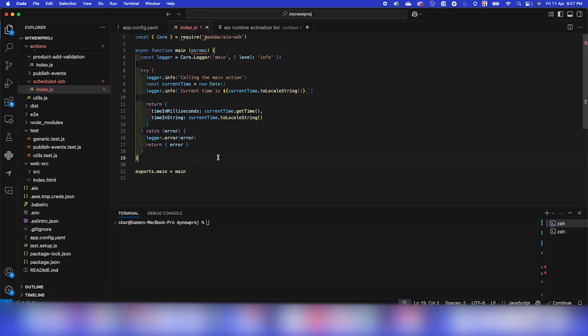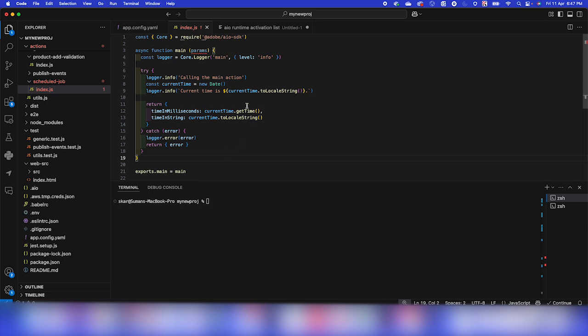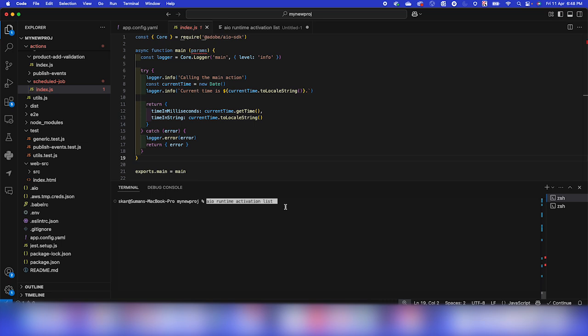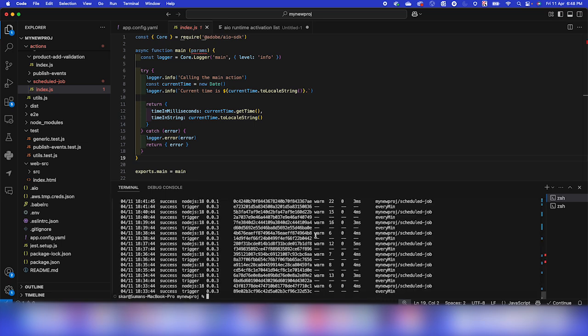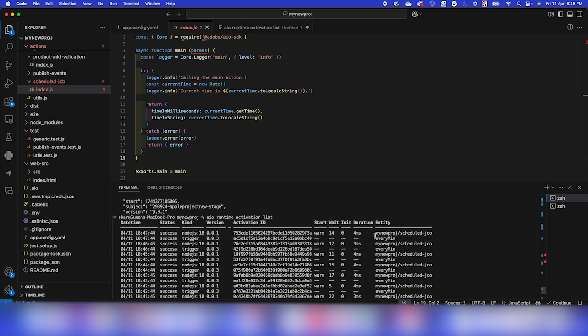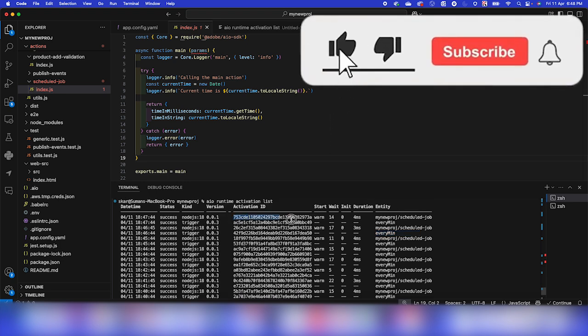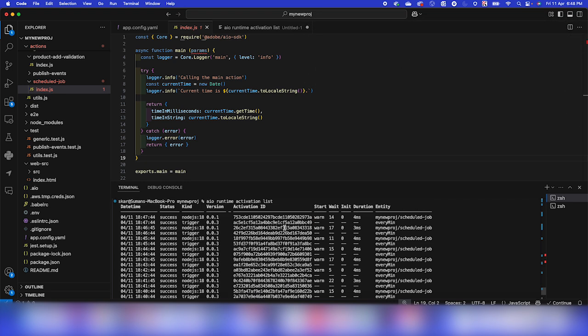So how do you know that your cron job is working or not? I have already deployed this app, and the next thing I have to do is find the list of activations. It will list a whole bunch of activations, and here you can see that there are so many activations getting executed, executing the scheduled job action. This is one proof that my action is right now getting executed every 1 minute by the Adobe I/O Runtime.